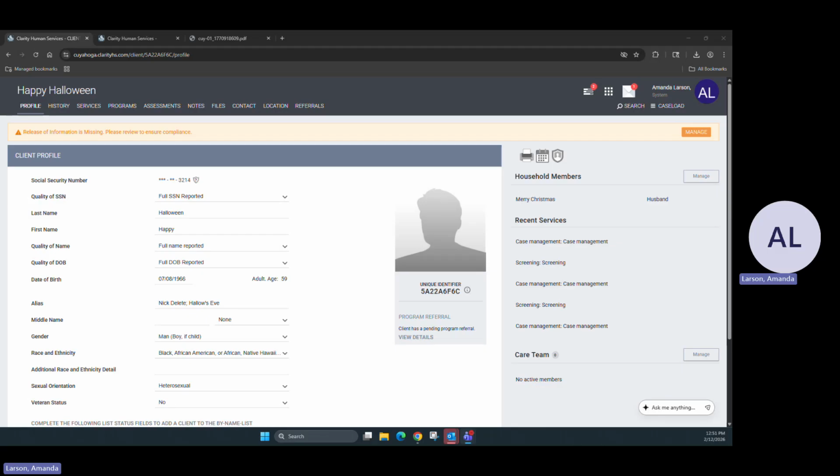Hello, and welcome to the second part of our USHAP training series, where we will show you how to pull the application right from the HMIS system. Today, we're going to be using Happy Halloween, which is our fake participant, to help protect the privacy of other participants.